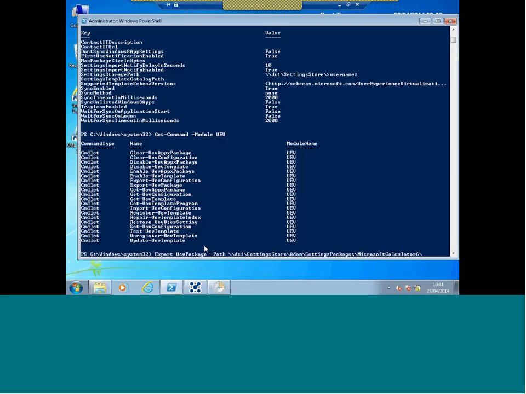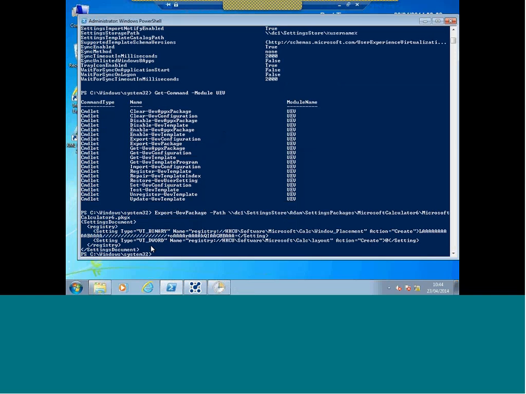This is now showing me the actual registry keys that we're getting for calculator. Here you can see there's a registry key, HKCU Software Microsoft Calculator layout, and the action is to create a key with a value of 0. We've also got this other key, the placement action, which is where it's been placed on the window. By setting it to default, I set this layout value to 0. So that's the registry key that's being captured for us.